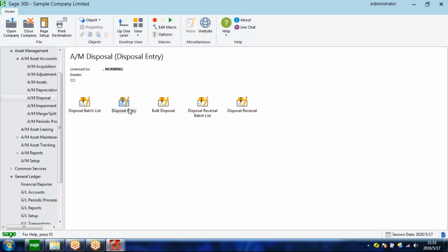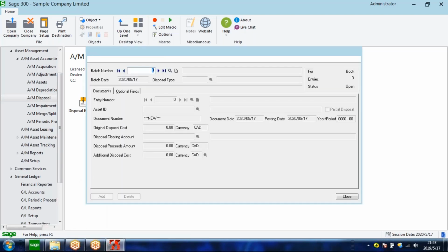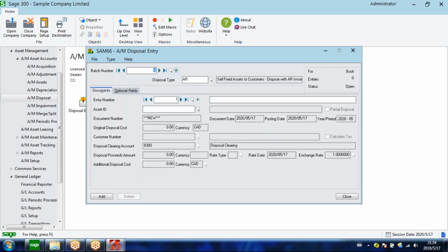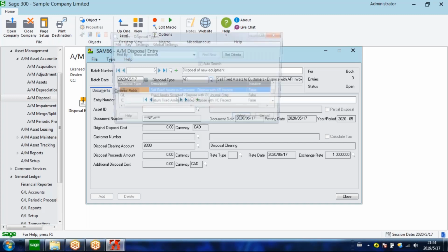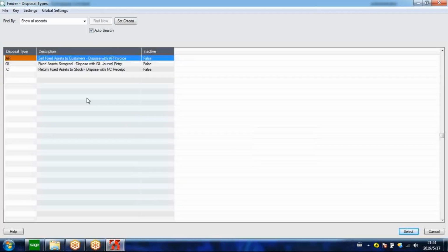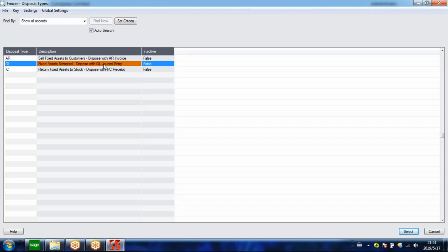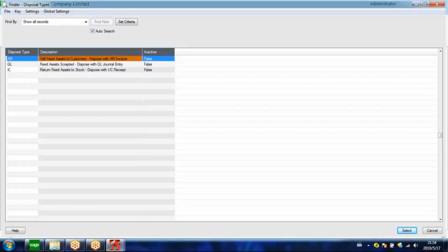We go to the dispose entry. Disposal of new equipment. Here we need to select the disposal type, either to sell the fixed asset, in which case an AR invoice will be created, or just do a GL transaction to remove the asset from my books. Another way is to send it back to inventory control. So in my case, I'll select this one, AR.